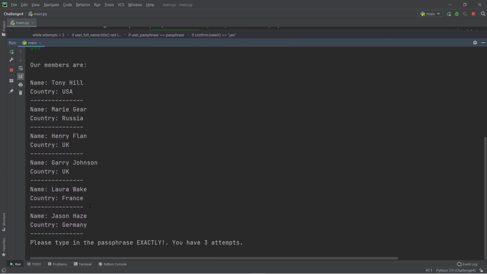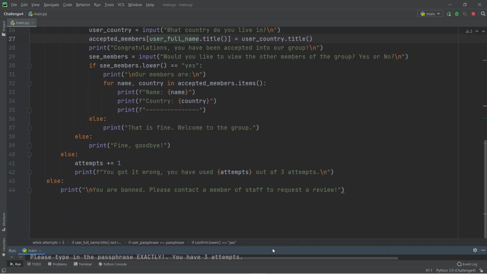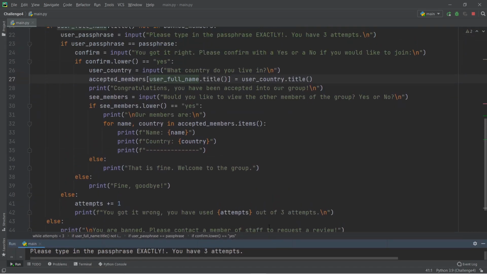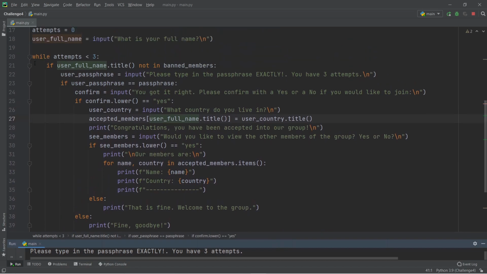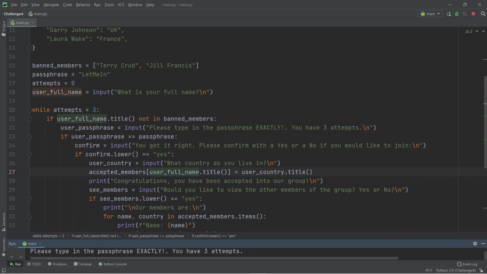So all our members here in a nice format. We'll just run through what we've done so far. We have our first question here, along with our passphrase that they need to get in and the number of attempts.